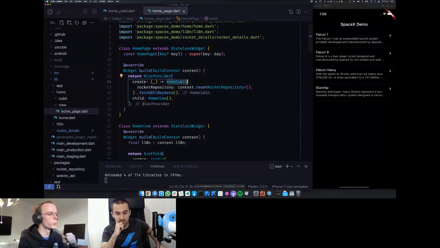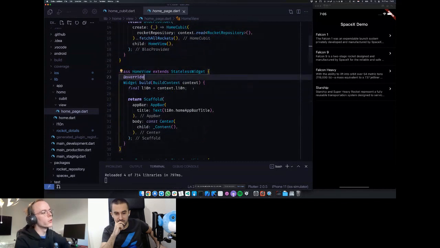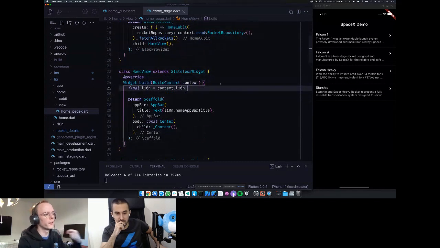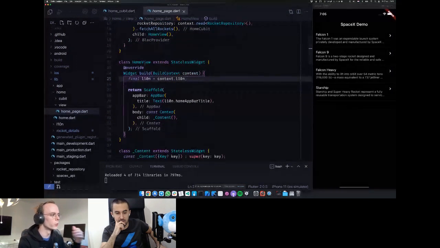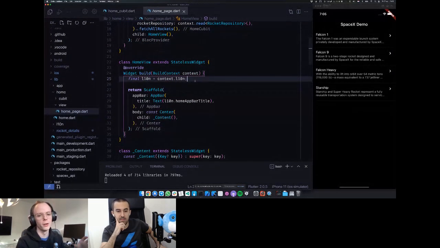So we provide this BLoC so that the rest of our UI, in this case, the home view, can access that BLoC. And then we provide the home view, obviously. So that's our homepage rendering. Now, the home view itself is only concerned with providing the view for that rocket state. In this case, this home view is very simple, and it's broken up into multiple parts to make it easy to work with. This is basically just a scaffolding, right?